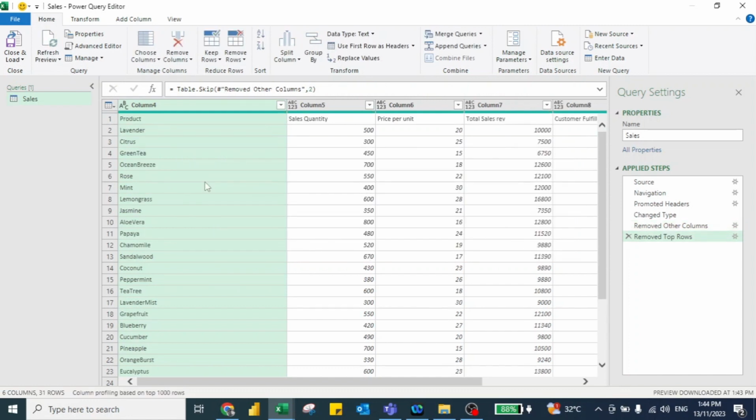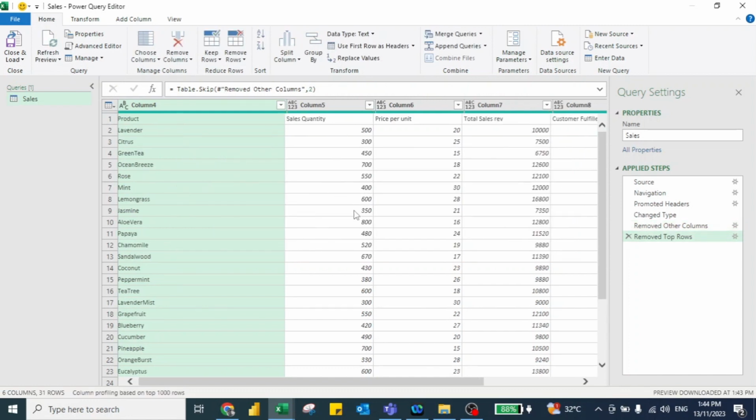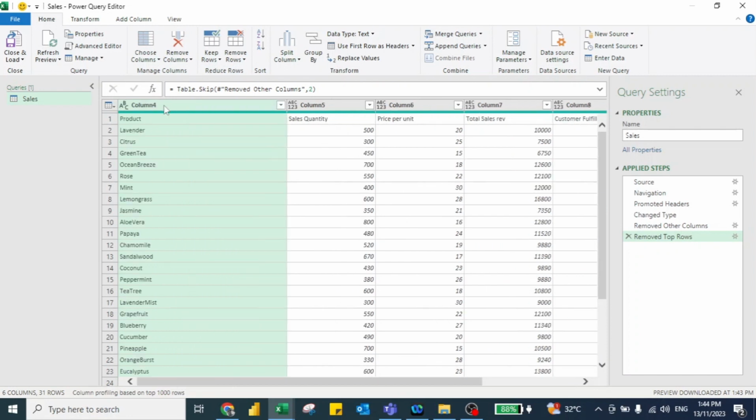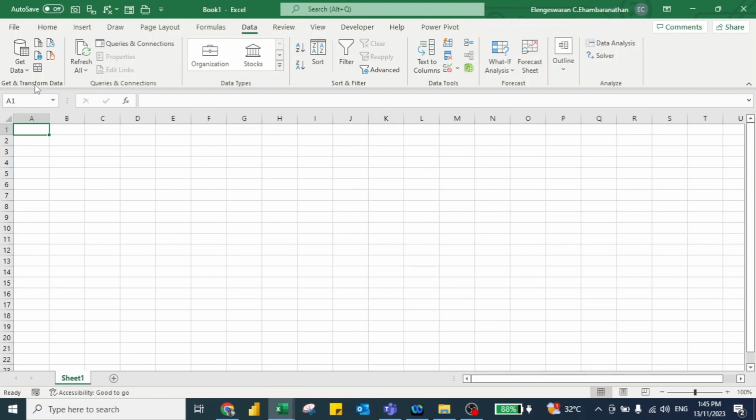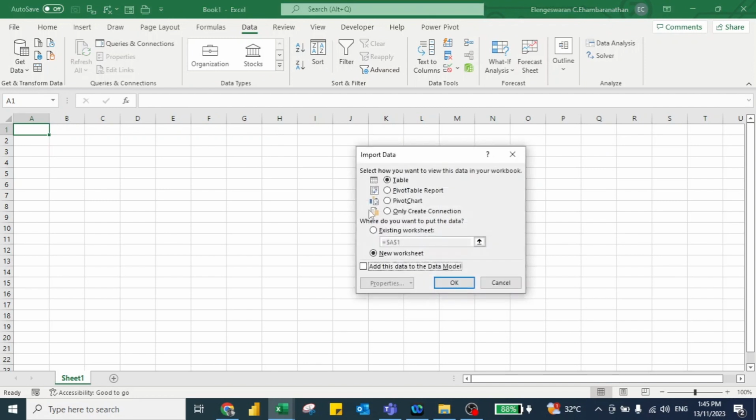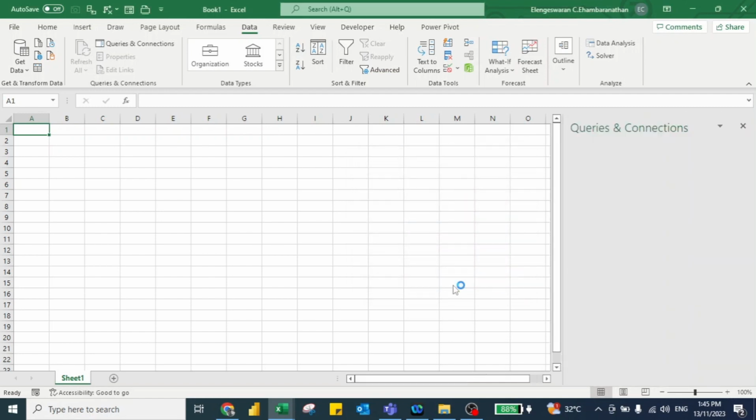Now we have the product, sales quantity, price, and so on. I don't want column 4, column 5, column 6. Instead, I want this particular row to be the header. So I use first row as header. Automatically we now have the products and the details as well. The next step is I press close and load to, and it will load into a connection. So only create connection and press OK. Now we have created a connection for sales.